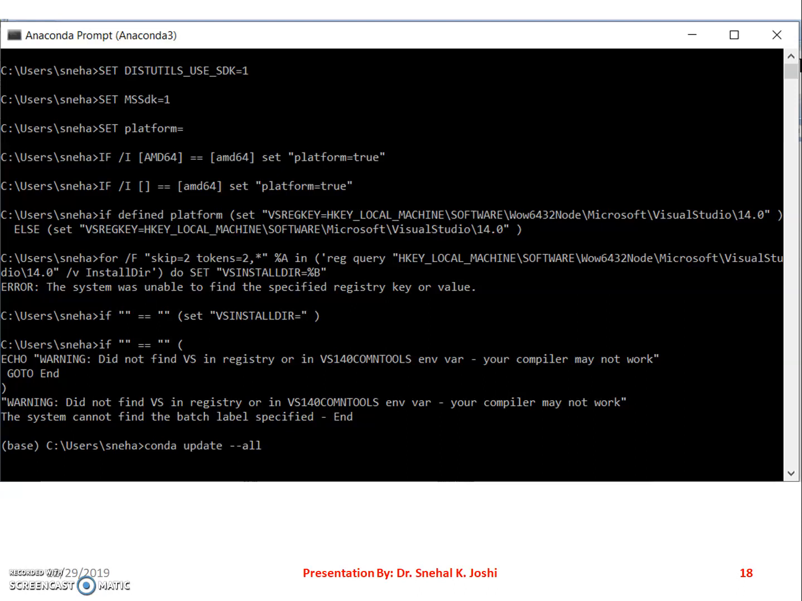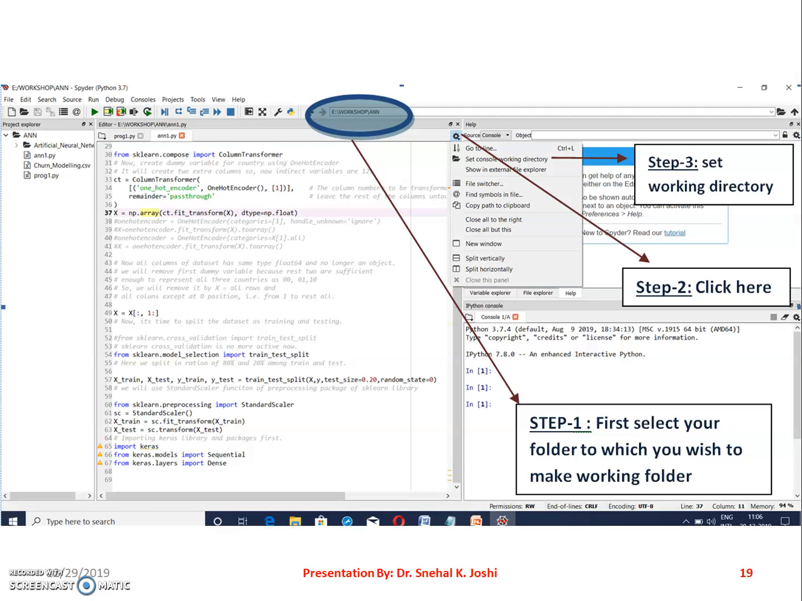All right. So next, finally, we set the working directory here. We need to set our working directory. As I have shown here, you can in fact set your working directory in 3 steps. We will store our Python program in this working folder. Our data set will also remain in this particular working folder. So I advise you to create one folder and then set it as a working folder. Let us understand how to set the folder as a working folder.